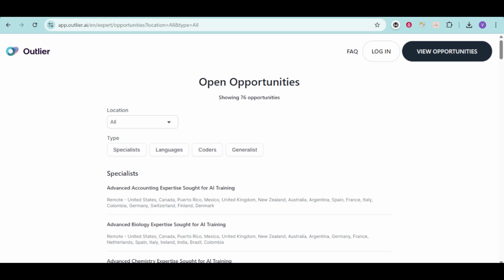In this video, you'll learn how to get started with Outlier AI, from understanding the types of roles they offer to actually submitting your application and creating an account. By the end, you'll know exactly what to expect and how to move through the process with confidence. Let's begin with a quick overview of the kinds of opportunities Outlier AI typically offers.